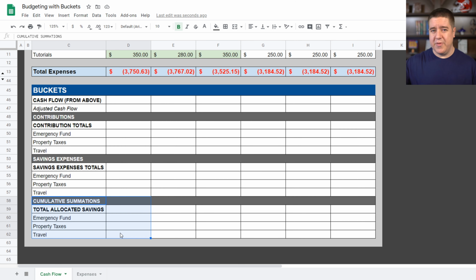Now what this is all about is putting a name on the money that we have. So what we want to do is be able to contribute to a certain savings fund. We want to be able to expense from a certain savings fund, and we want to be able to see what that savings fund has in it no matter where we are in the year.